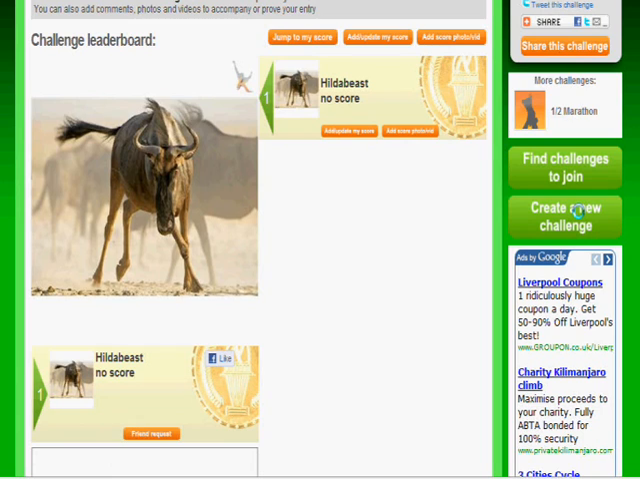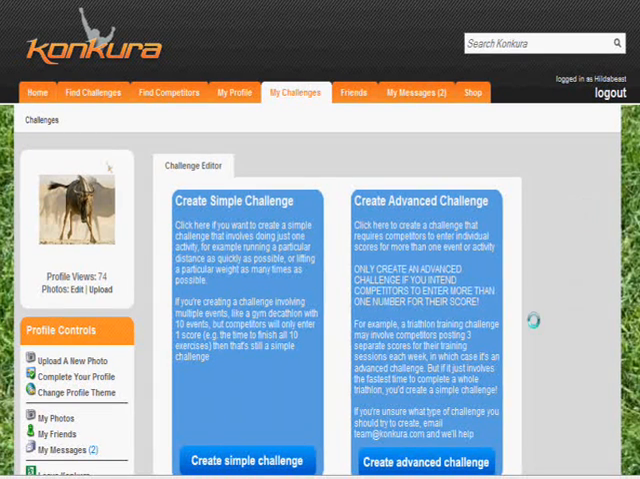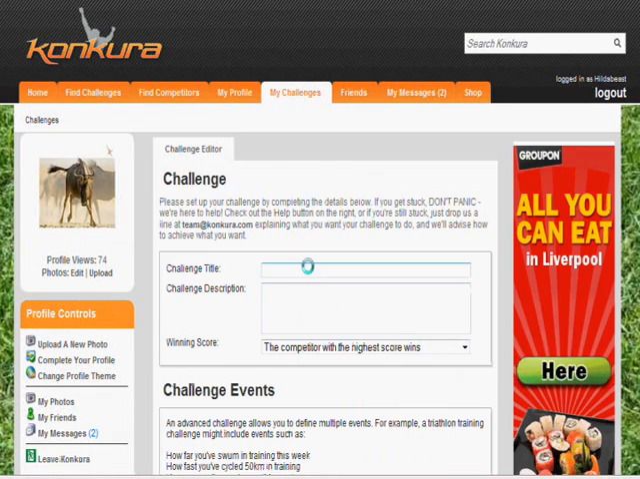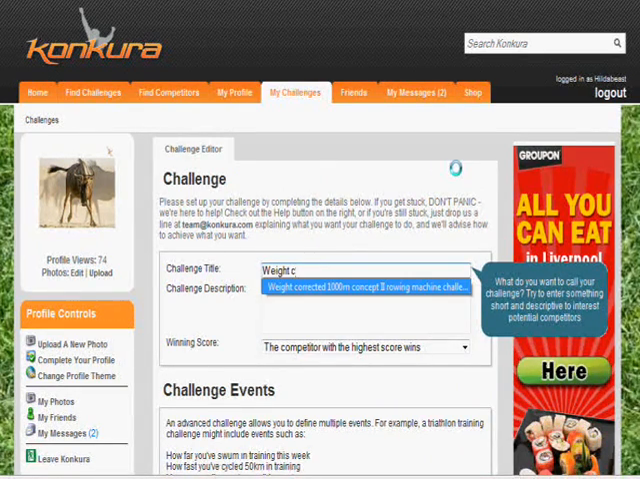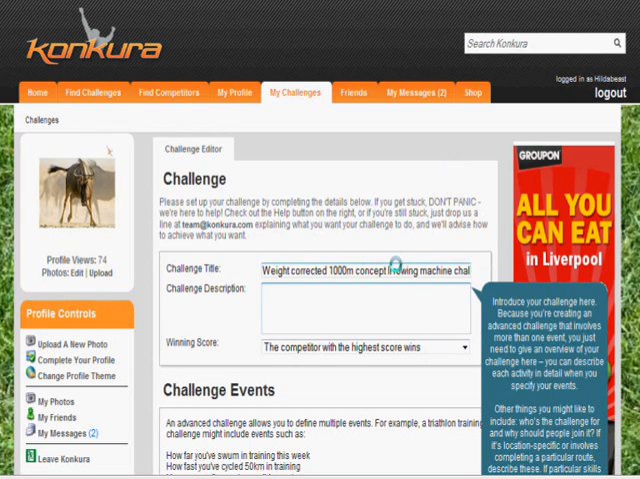So now I'll show you how to create an advanced challenge, which takes a little longer but is still very easy. I'm going to create a weight corrected 1000 metre rowing machine sprint challenge, so it's still fairly simple. It's just going to involve competitors entering 2 numbers for their score, the time that it takes them to row 1000 metres on a Concept 2 rowing machine, and their weight. So I put in a little bit of a description so people will know what to do.